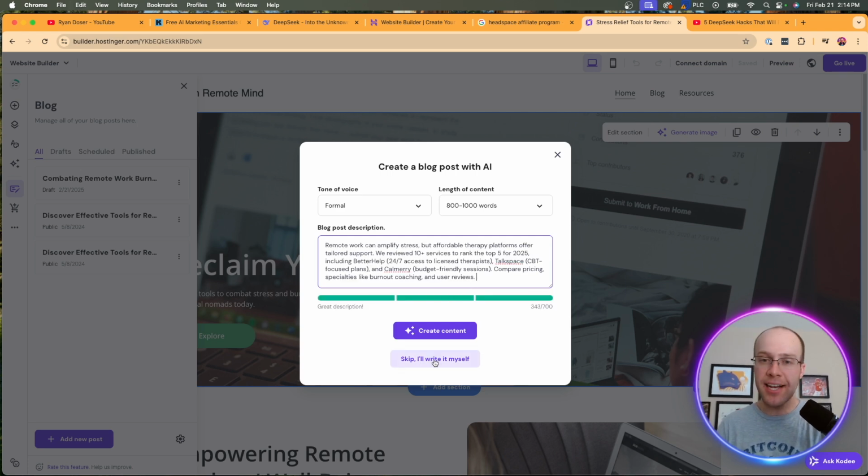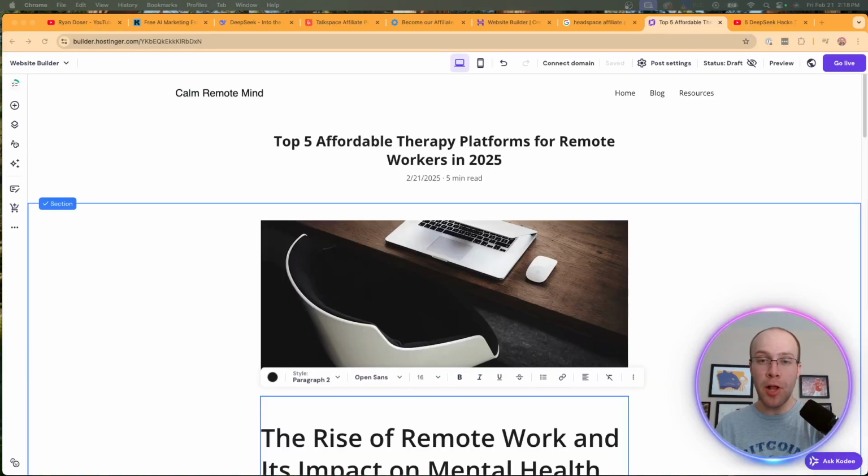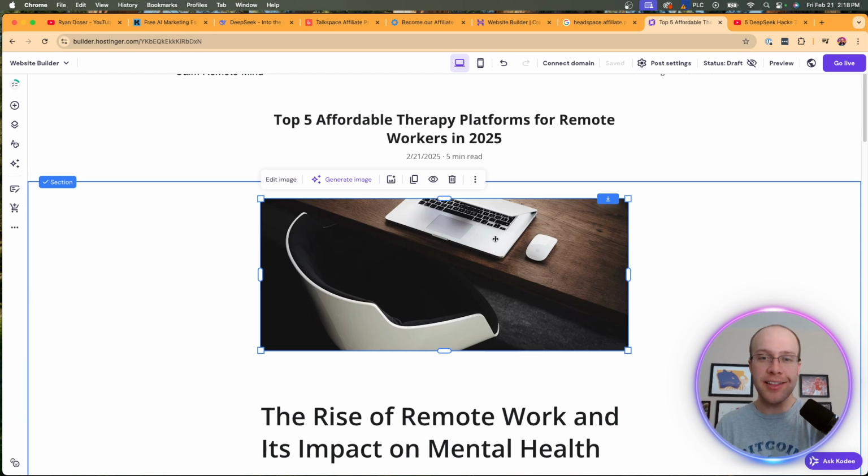Now you can write the content yourself, but I'm actually going to have Hostinger create this blog post for me, which again, that's one of the AI benefits or AI upgrades that you get when using the business plan on Hostinger. So now I'm going to come back after this blog post is complete. All right, and here's the blog post that Hostinger created. Not bad, and right away, let's say you don't like this image. Another cool AI feature that Hostinger offers, you can click Generate Image.